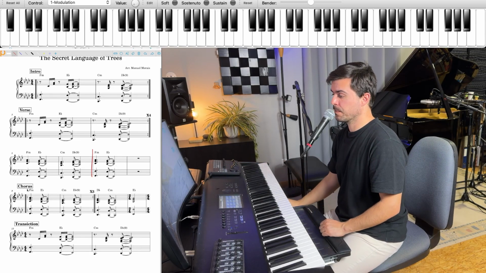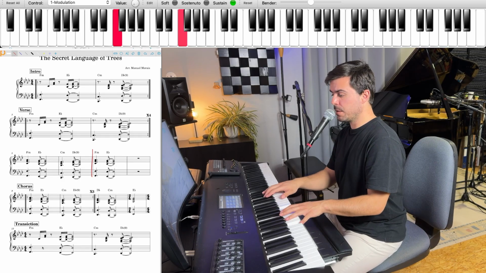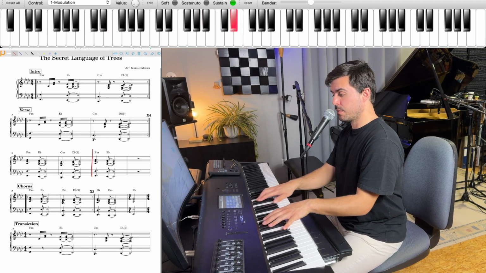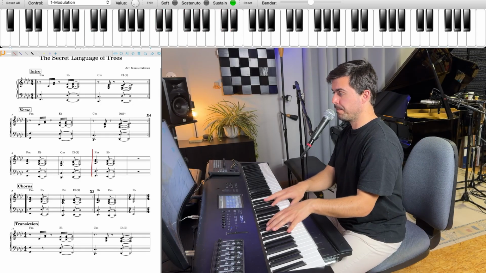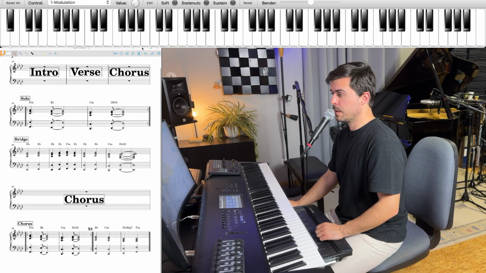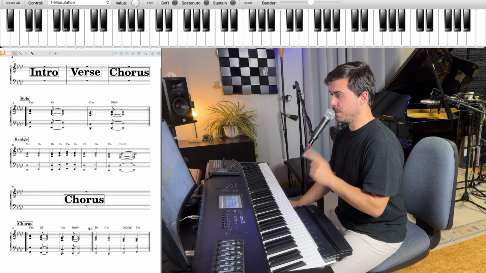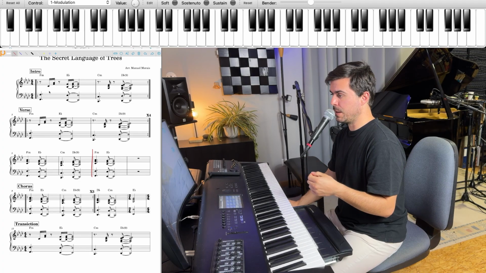Transition. Yeah, and that's it. Okay, on the transition is the same thing. And after this part, we go to the second page. And as you can see, we have to play the intro, the verse, and the chorus. So we can look here. We play the intro, the verse, and the chorus.